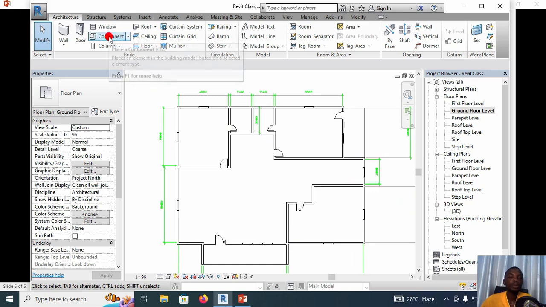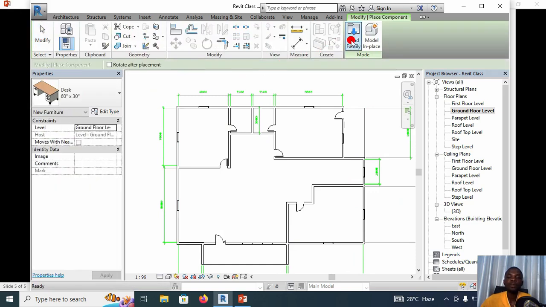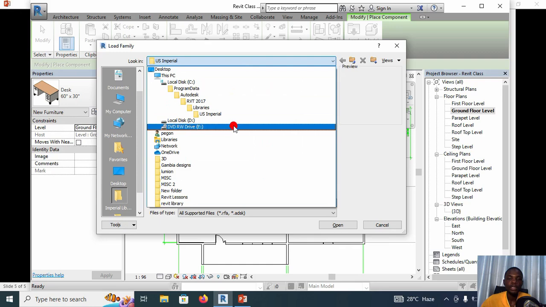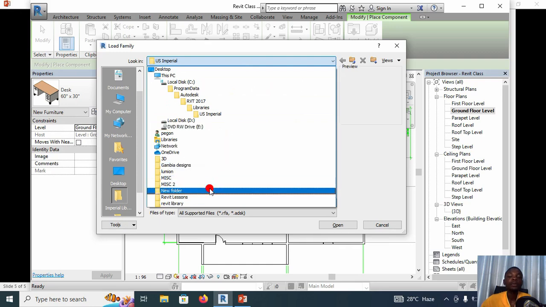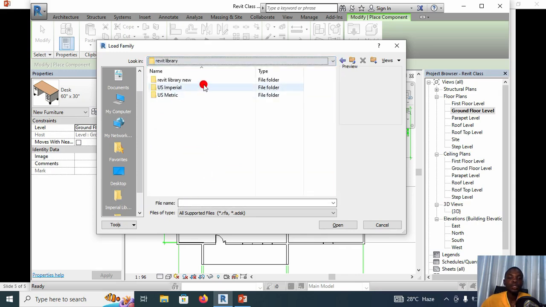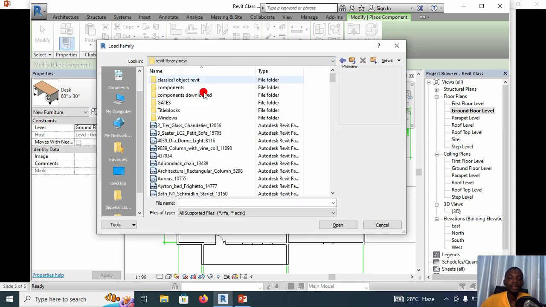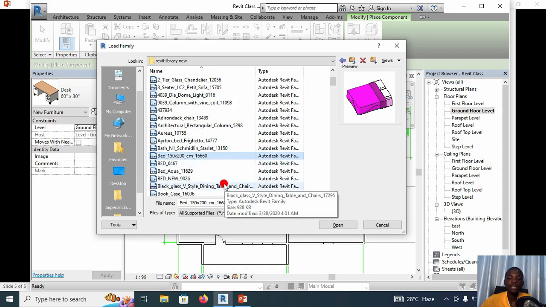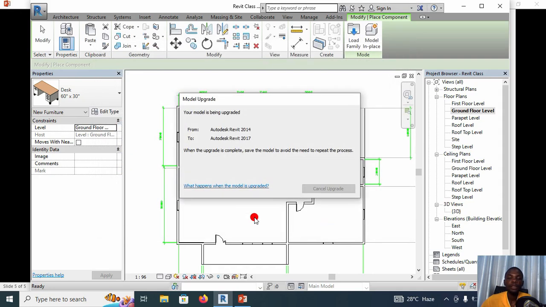So just go to components, right? Go to load family, right? Your components, you should have downloaded it from your mail or from our website because it is part of the course, right? So if you don't have it, you can request for it. So I think this is it. So Revit library new. I love this bed, so I'm going to use this bed, and then I'm going to click on OK.